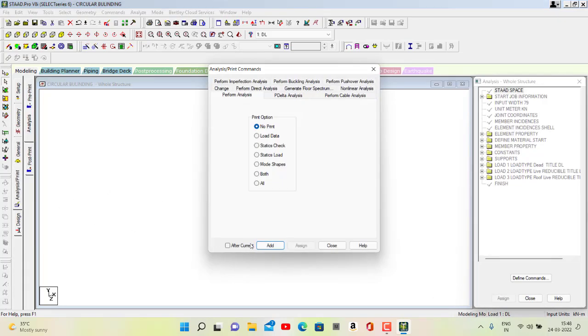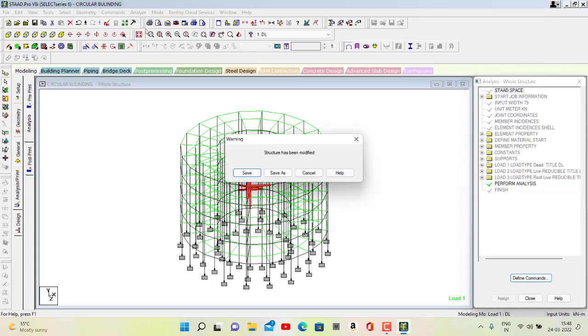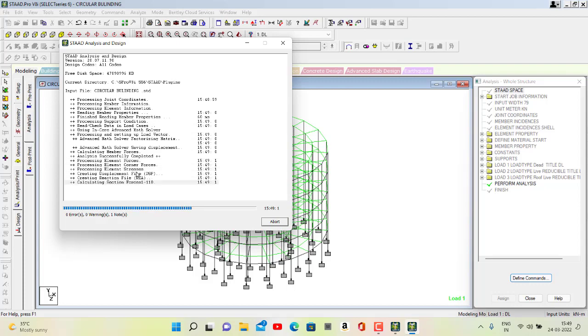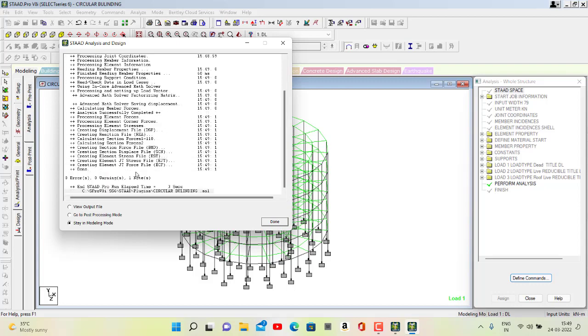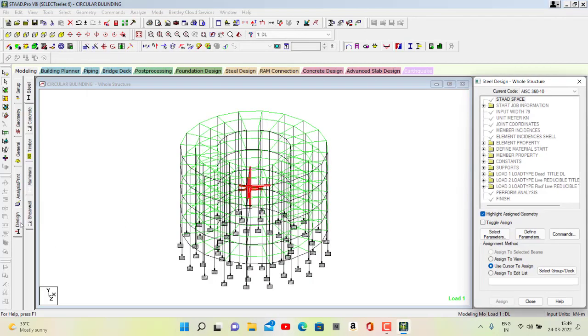Let's analyze, print. Here we should print it, close it, and check for any errors in this section. We check it. Here we get the 0 errors. And next thing goes to the design check. First we should check the design here.